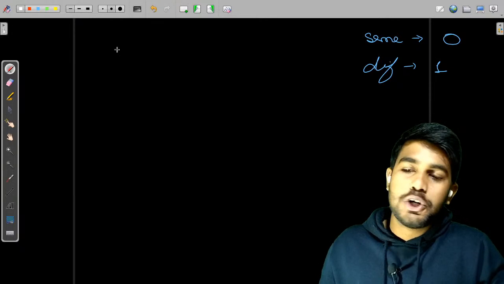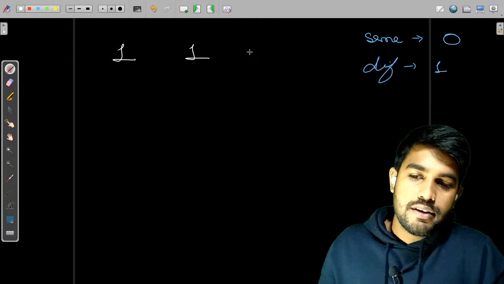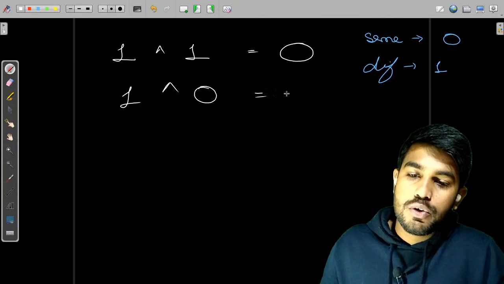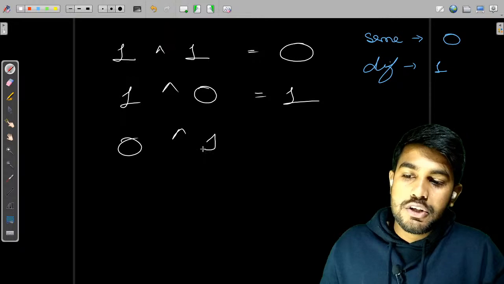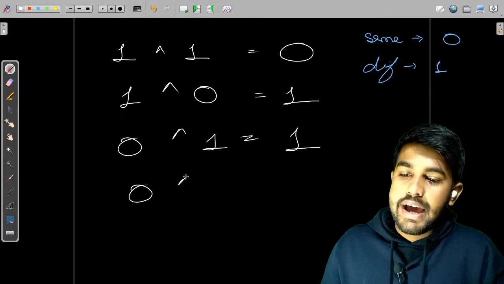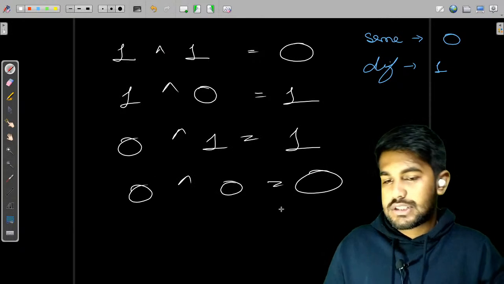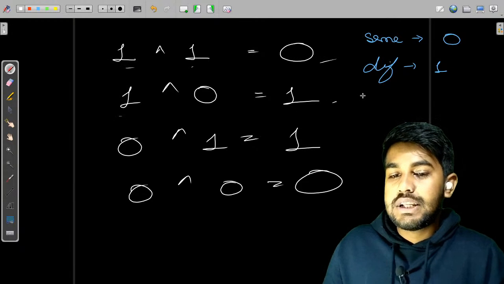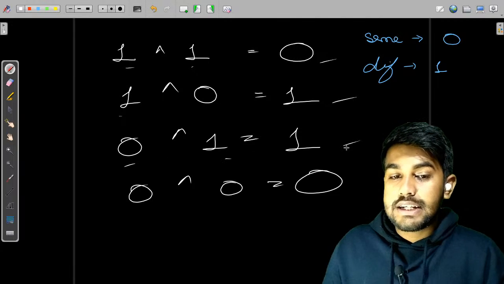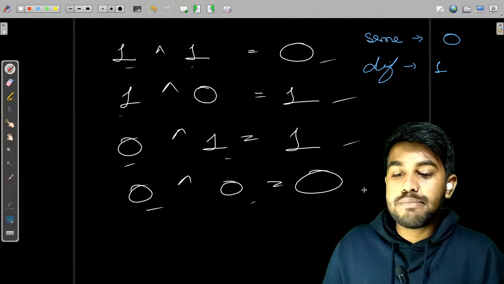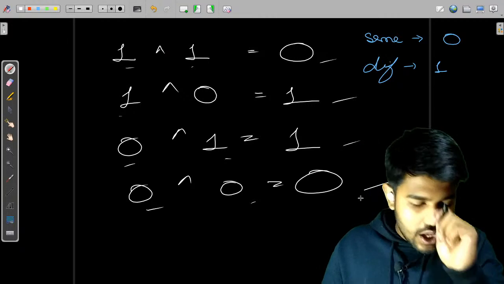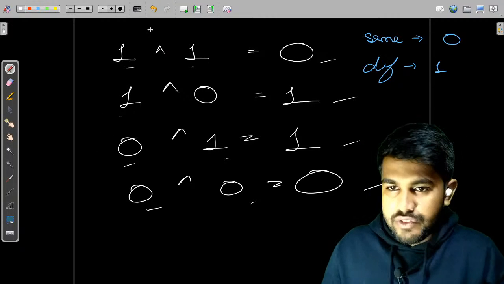So 1 XOR 1 would be 0, 1 XOR 0 would be 1 itself, 0 XOR 1 would be 1 itself, and 0 XOR 0 would be 0 itself. This is same, that is why it is 0. This is different, that is why it is 1. This is different, that is why it is 1, and this is same, that is why it is 0. Now we know the truth table of XOR. Remember this and we will move forward.